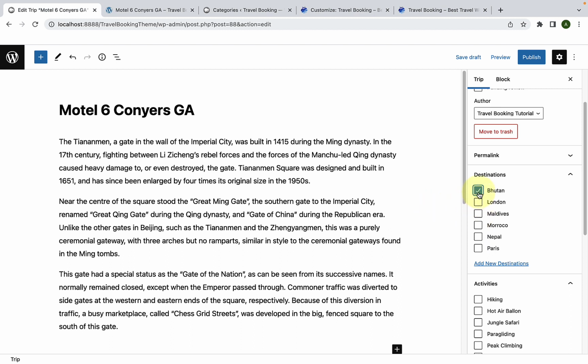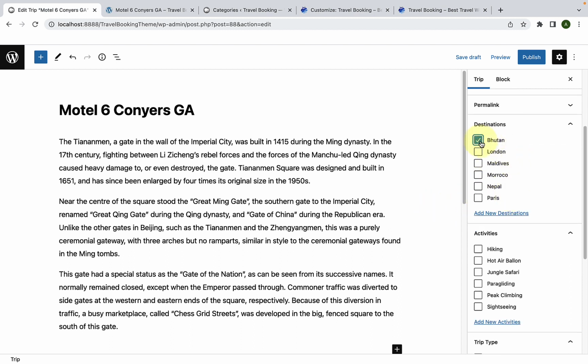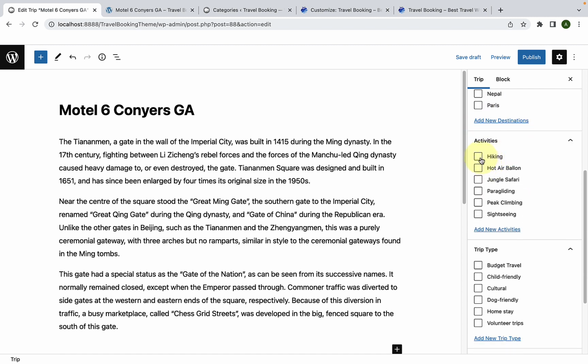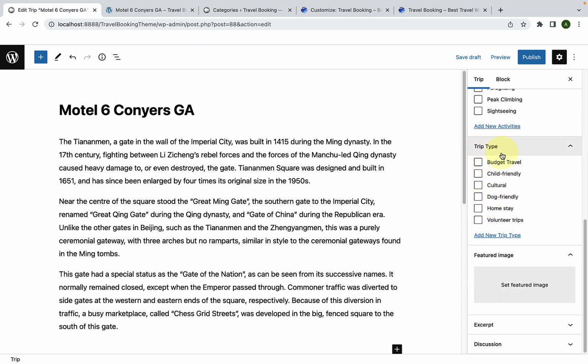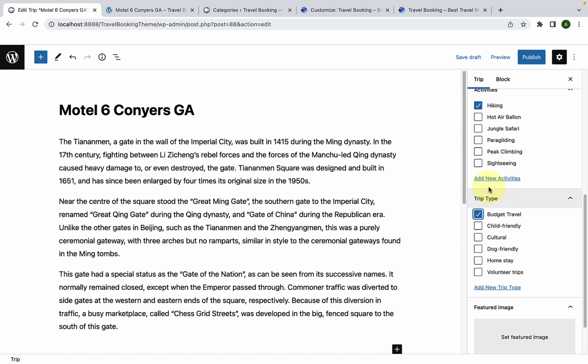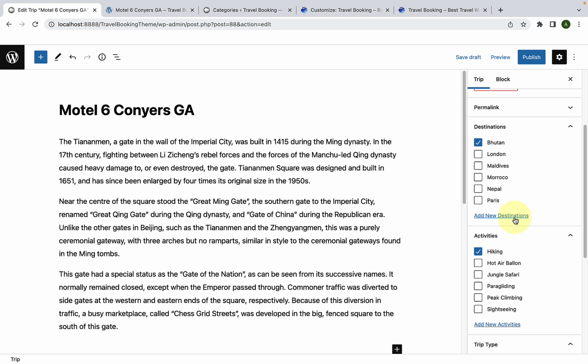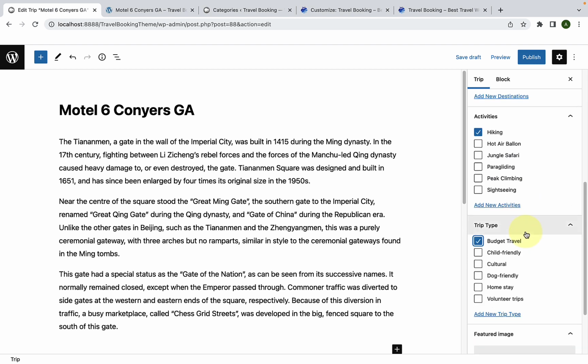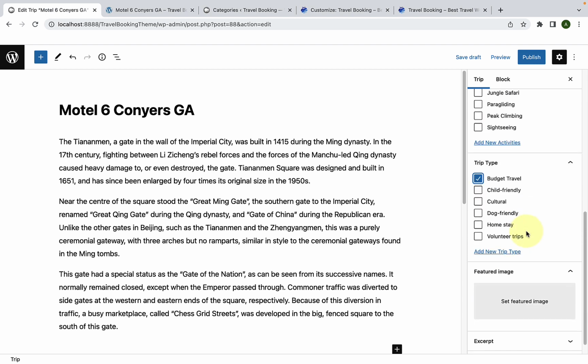So for example, if I wish to assign Bhutan destination, then I have to simply check into this little box, and same with the activity. I have to simply check into this little box, and same with the trip type. Now you can also create categories from here. You have to click on the add new link that is available for each of the categories. But to add in the description and the thumbnail images, you'll have to go back to the categories like we did earlier in the video. This is the advantage of creating categories under taxonomies right before we create our trip.